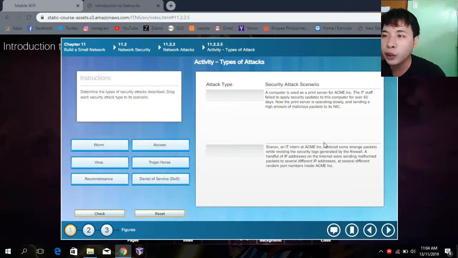Security attack scenario: a computer is used as a print server for ACME Incorporated. The IT staff failed to apply security updates to this computer for over 60 days. Now the print server is operating slowly and sending a high amount of malicious packets to its NIC.